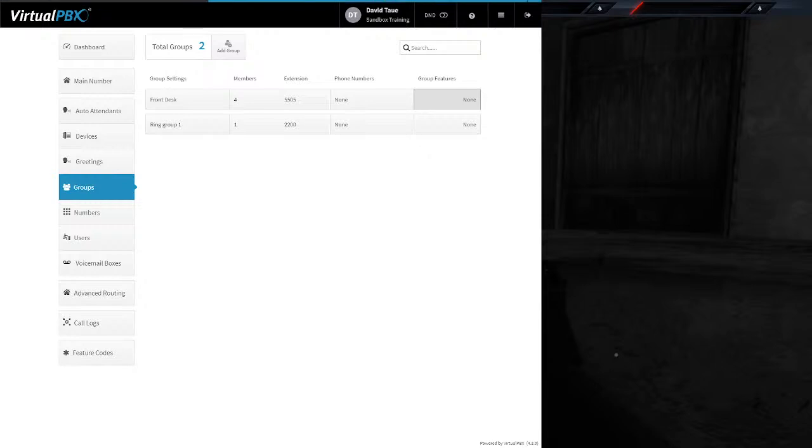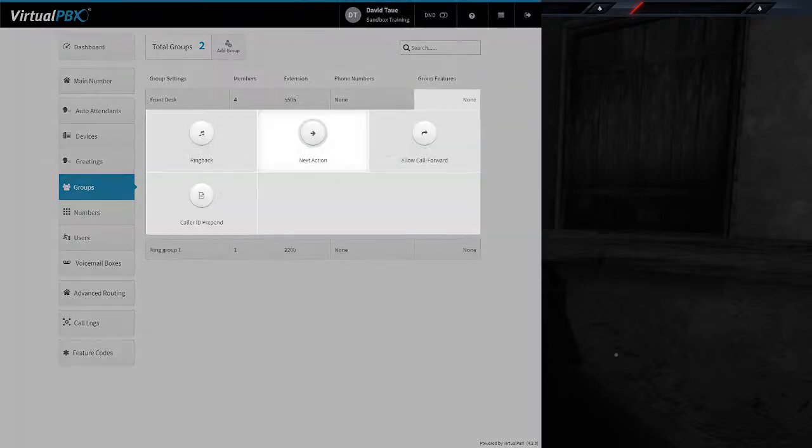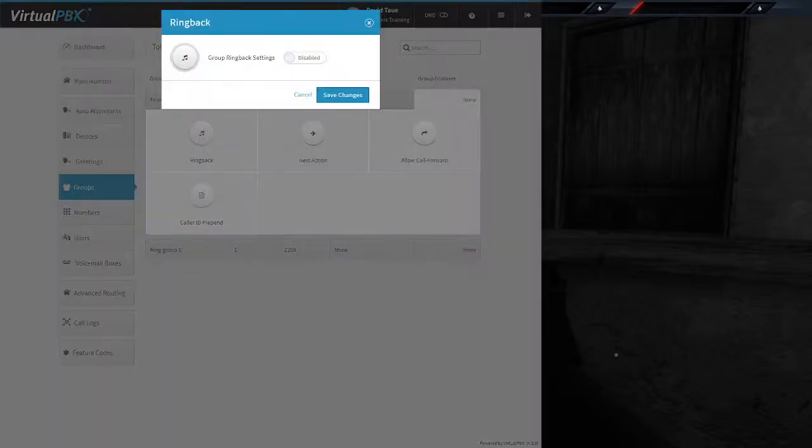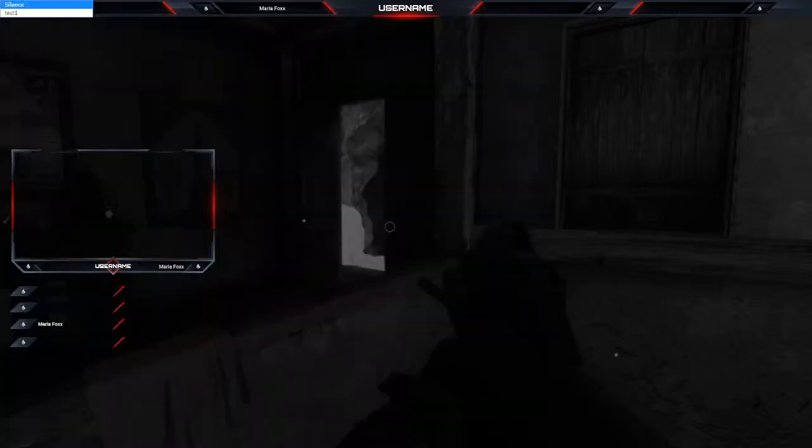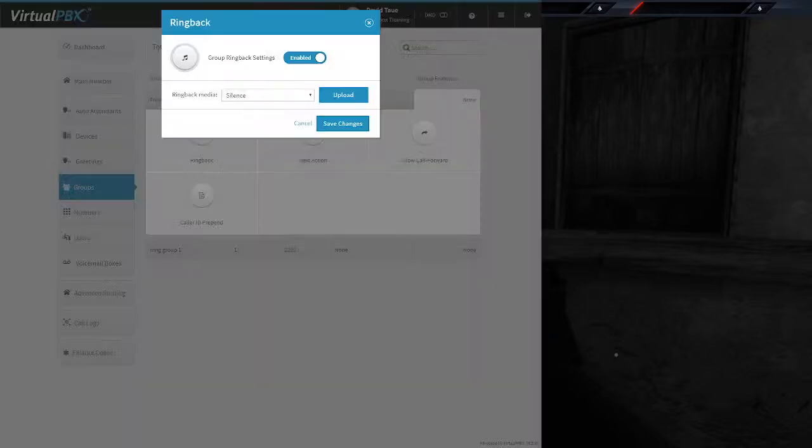Group features. You have ringback. If you enable this, this allows you to upload a media file: .wav, .mp3, .ogg, recorded in mono, under 1 megabyte.